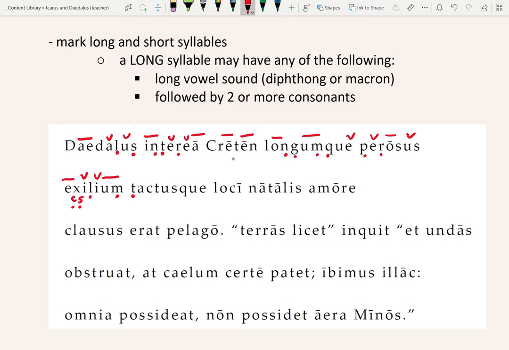Tact. CT, two consonants. Tactusque. SQ, two consonants. Remember that qua and que: don't treat the U in the QU group as a vowel. It counts as one consonant. Que is a short sound with only one consonant, lo, L. Lo, ki, short. Well, ki has a long vowel. Na ta lis only has one consonant and it's a short vowel. Amore, long and then short. Must be short there. That's only a vowel and it is a short vowel.